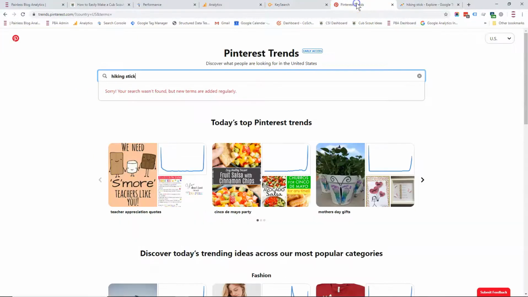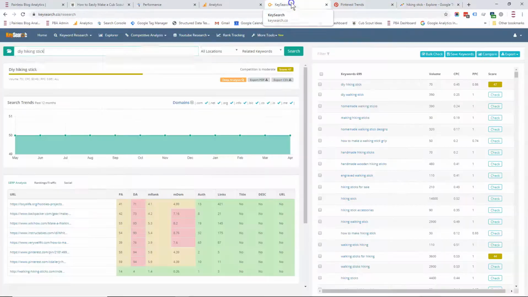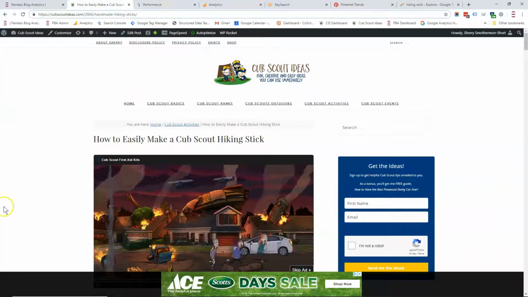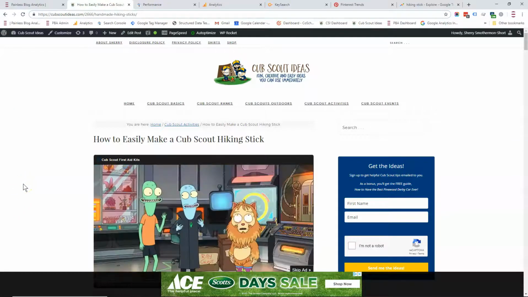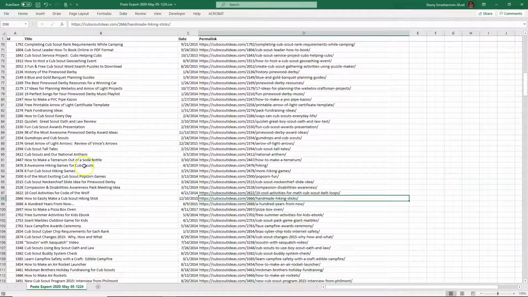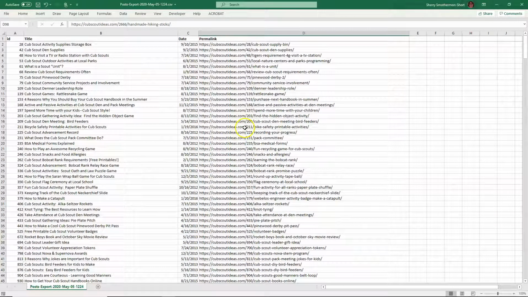So based on the fact that it's not trending in Pinterest, it's not really trending in Google search, things are flat here, I'm going to put this on a don't update right now list. So let's look and see if we can find one that it does make sense to update right now. So I'm going to go back over here to my spreadsheet, and I'm going to check out bird feeders.